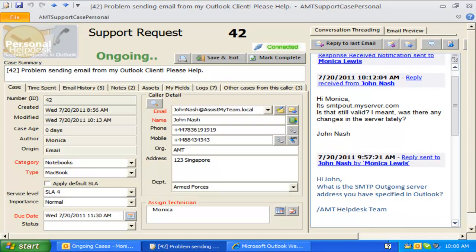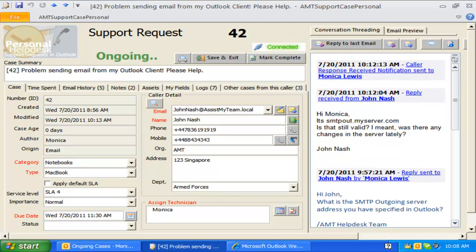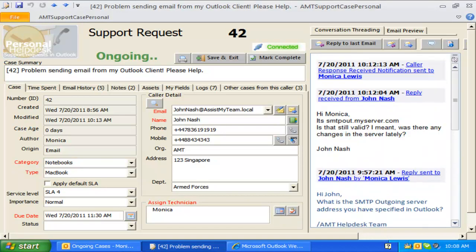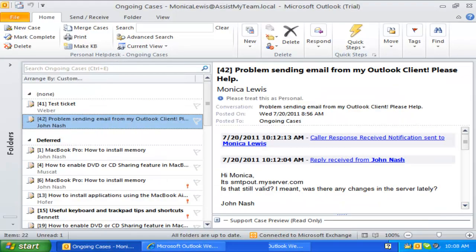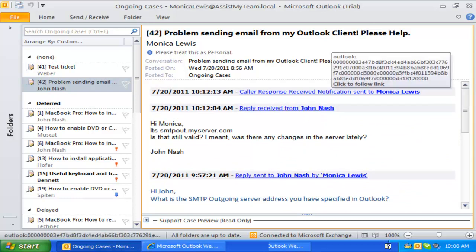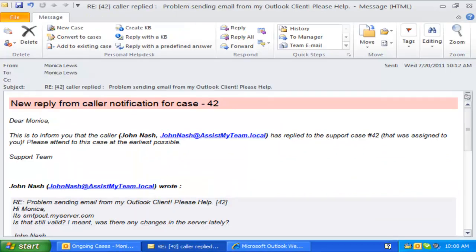Each conversation is arranged in chronological order, and redundant conversations are filtered out to present the relevant communications in this single thread. So with the conversation threading feature, Personal Helpdesk can maintain a consolidated conversation view of all email communications that are sent or received on a particular case. This includes any automated notification emails sent out to the caller.